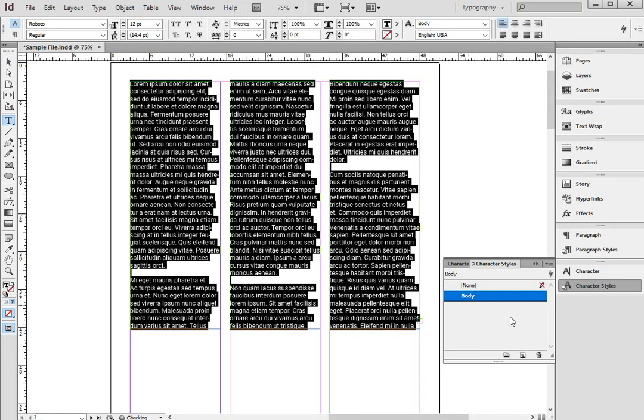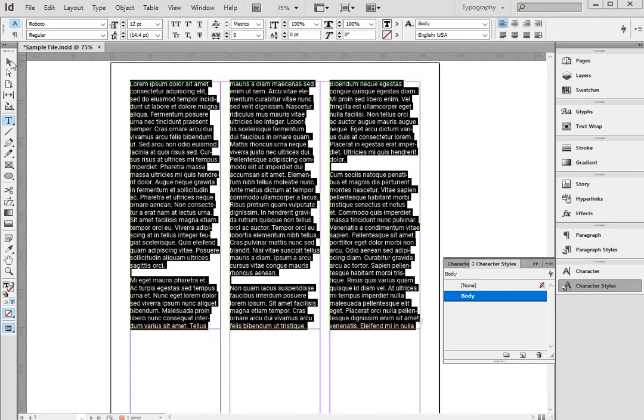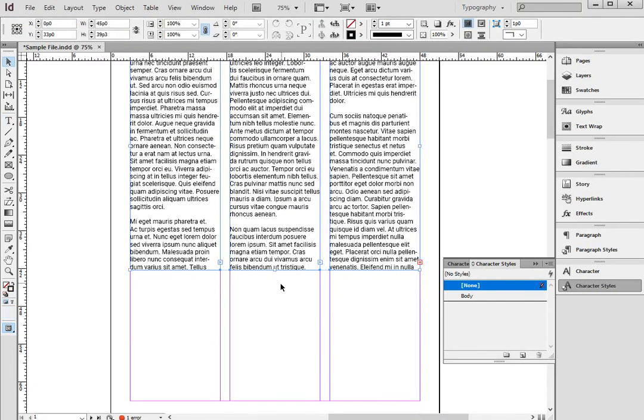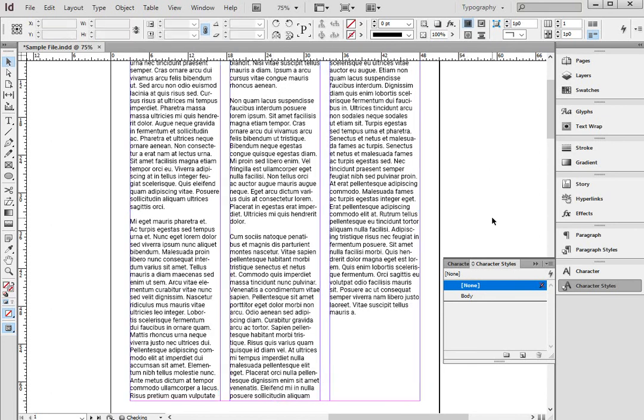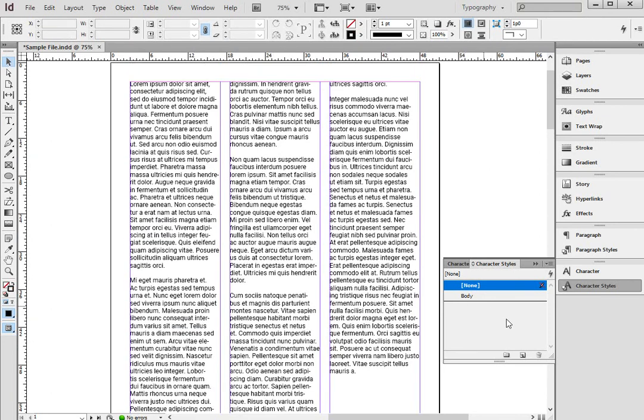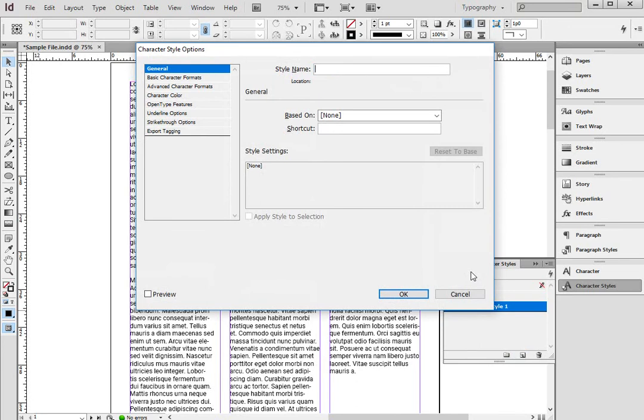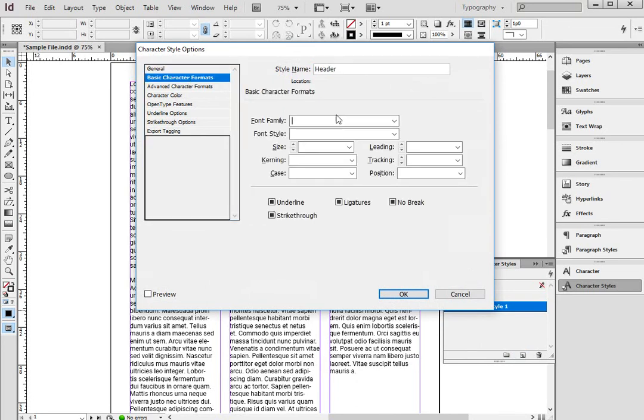Once you have started populating your document with multiple pieces of text on multiple pages, you're going to be very grateful that you have set up your character styles, because you can manage just a couple of them. I recommend creating at least one for body and one for headers as well. So I'm going to go ahead and do that now. Create a style name header. I'm going to put it in the same font family, and this one I'm going to make twice as big. I'm going to call it size 24.